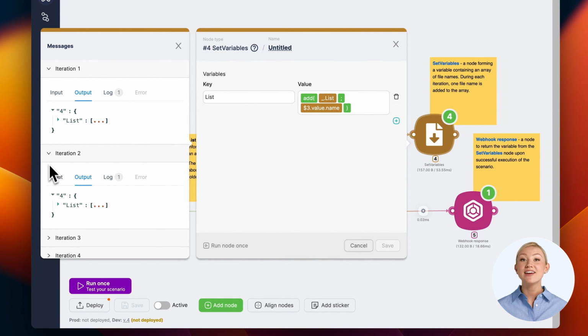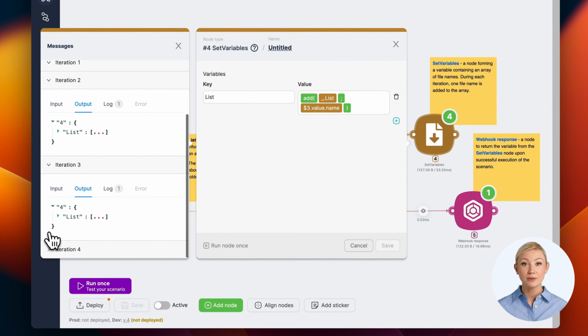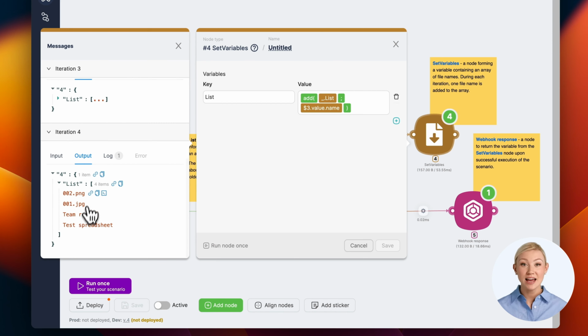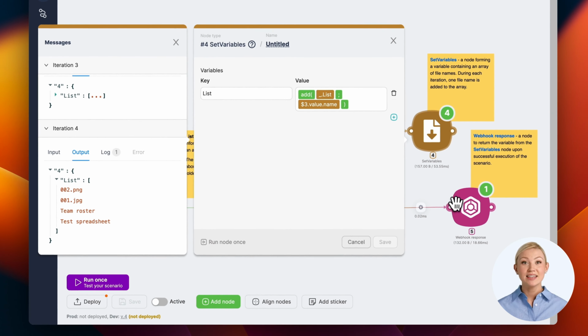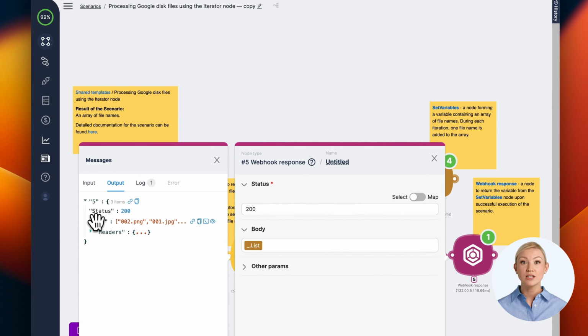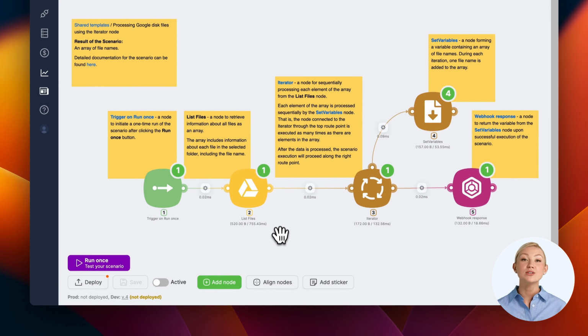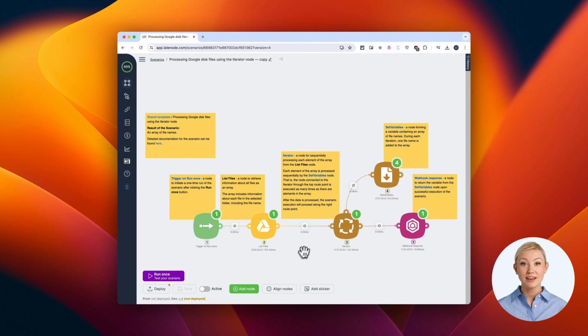The beauty of this scenario lies in its simplicity and power. In just a few steps, we've automated a task that could be tedious and time-consuming if done manually. As we look at the visual representation, you can see how each node flows into the next, creating a streamlined process. The execution times shown for each node demonstrate just how quickly this scenario runs.